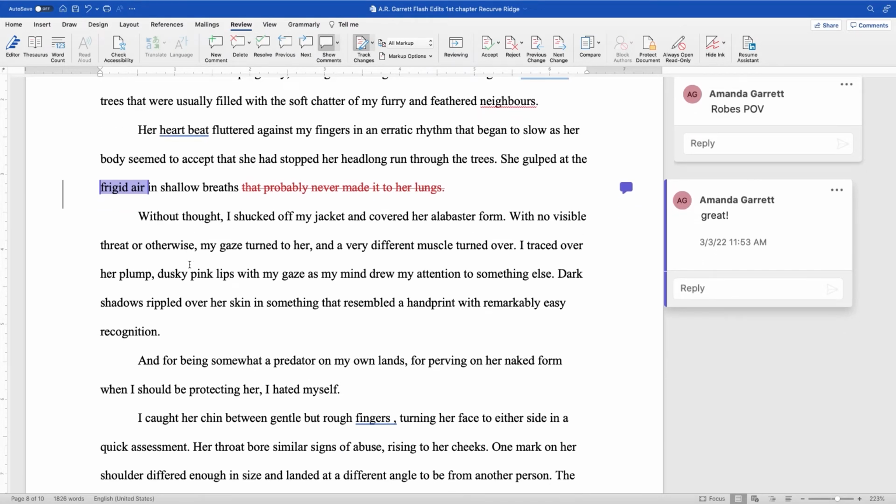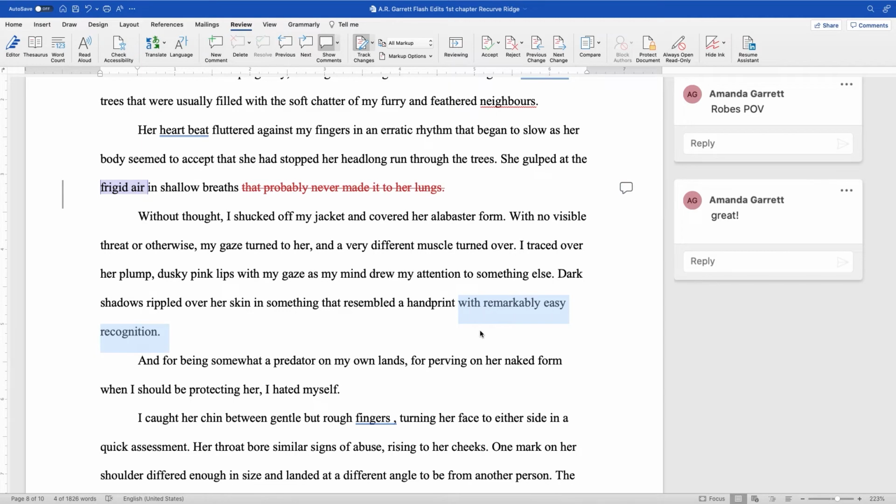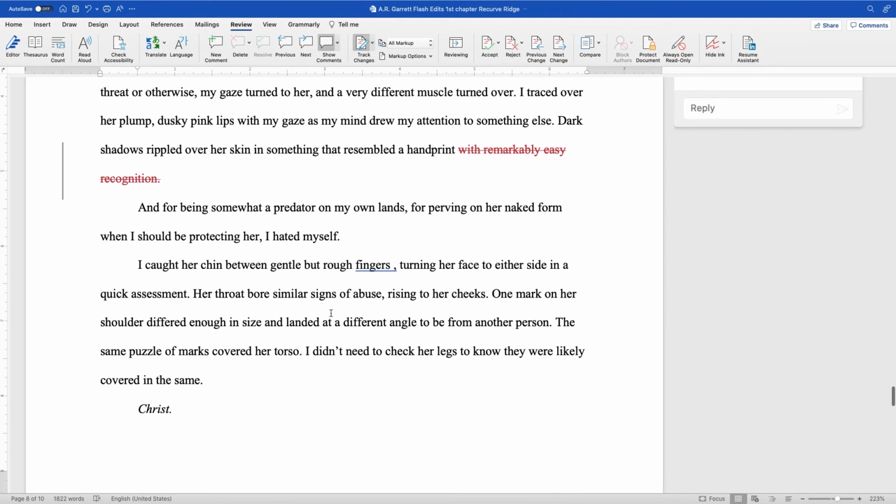With no visible threat or otherwise, my gaze turned to her and a very different muscle turned over. I traced over her plump, dusky, pink lips with my gaze as my mind drew my attention to something else. Dark shadows rippled over her skin in something that resembled a handprint with remarkably easy recognition. You can probably just leave it here. And for being somewhat of a predator on my own lands, for perving on her naked form when I should be protecting her, I hated myself.